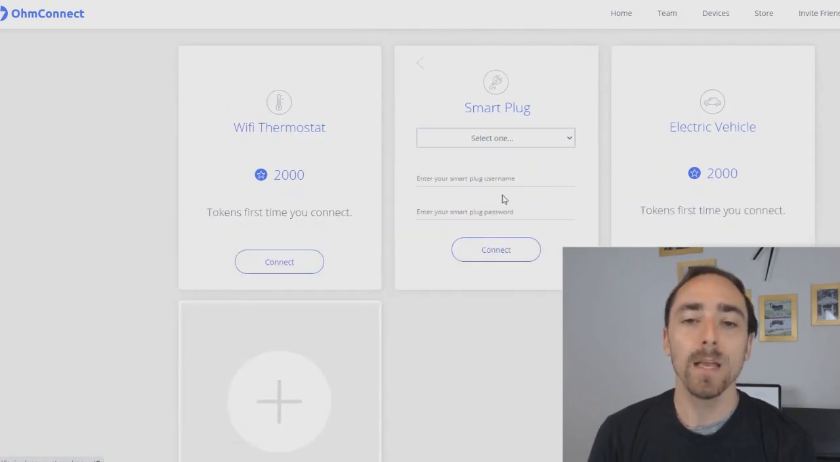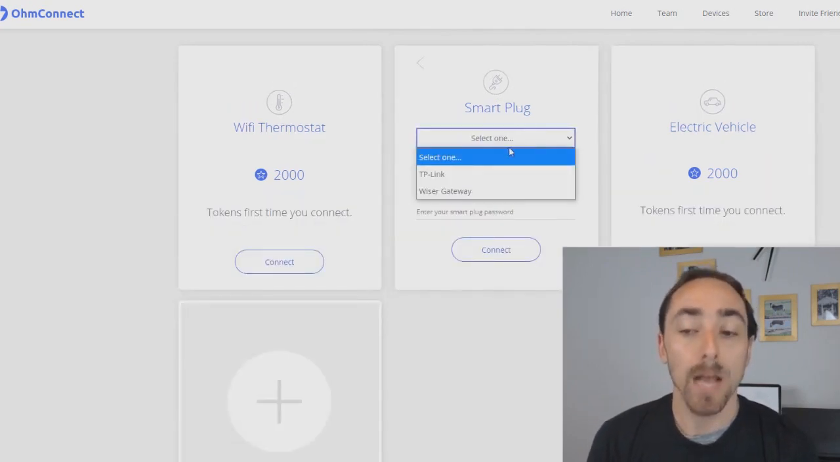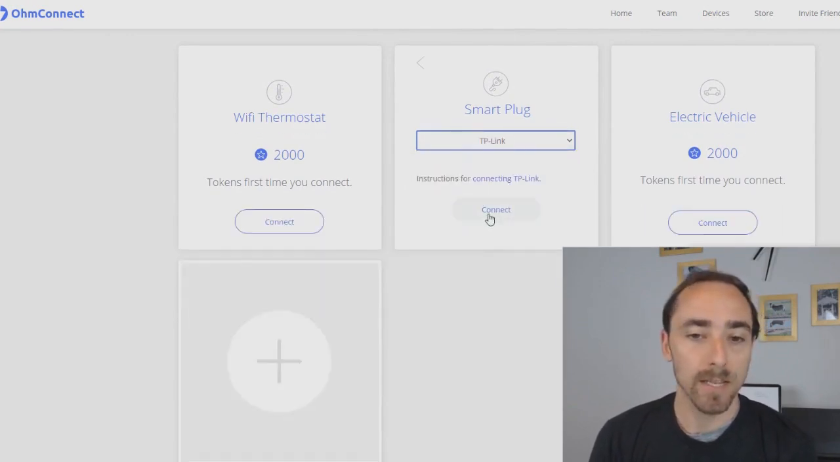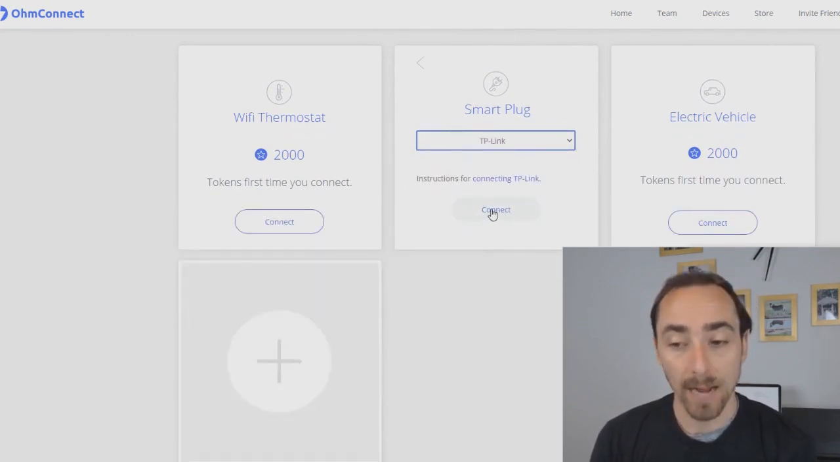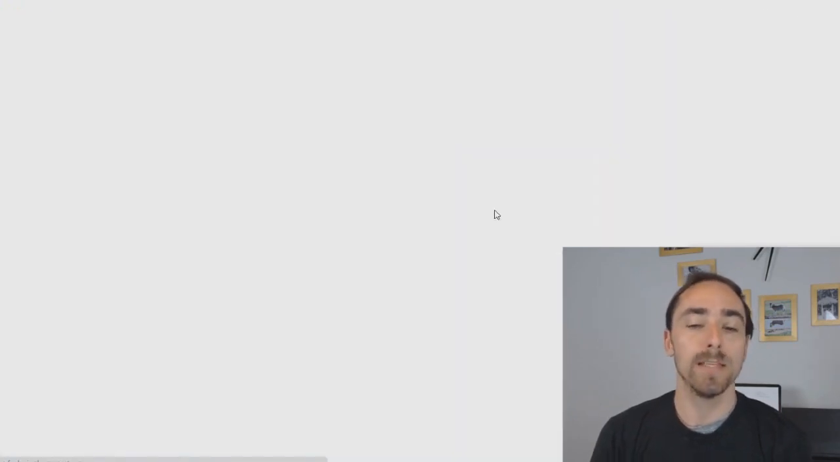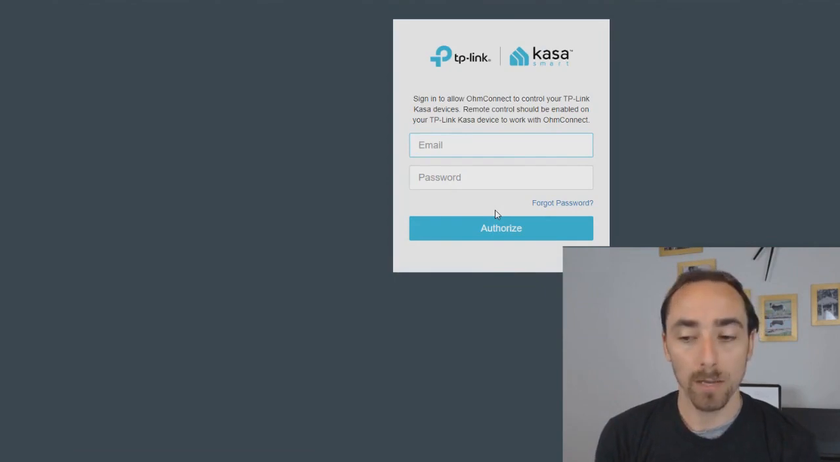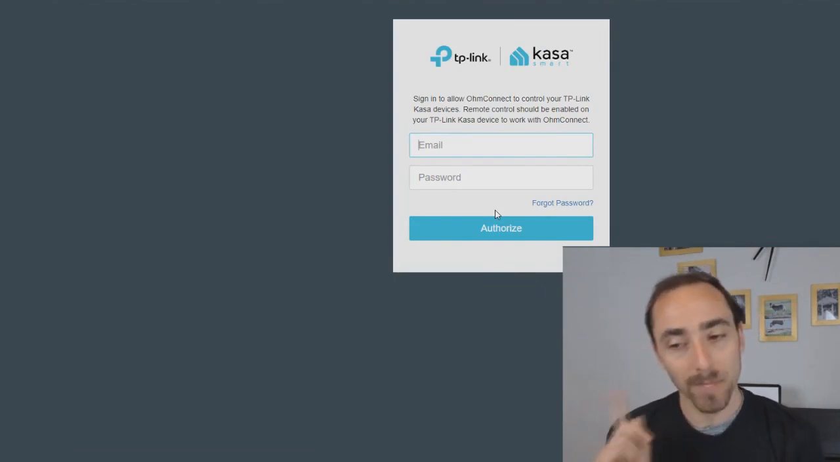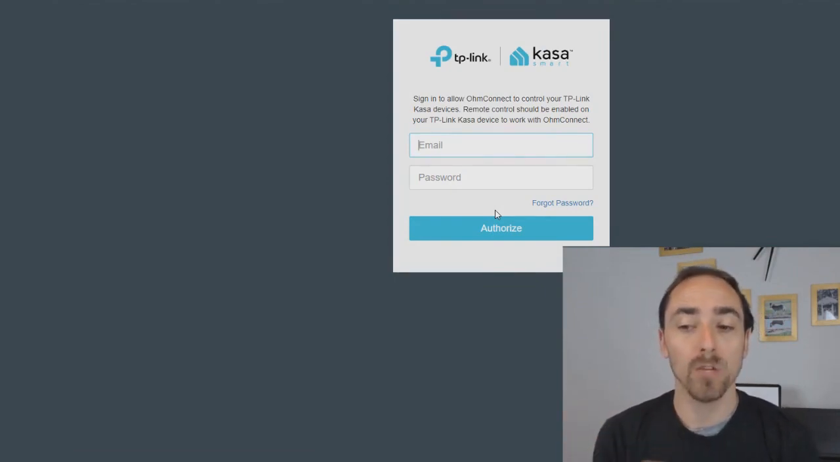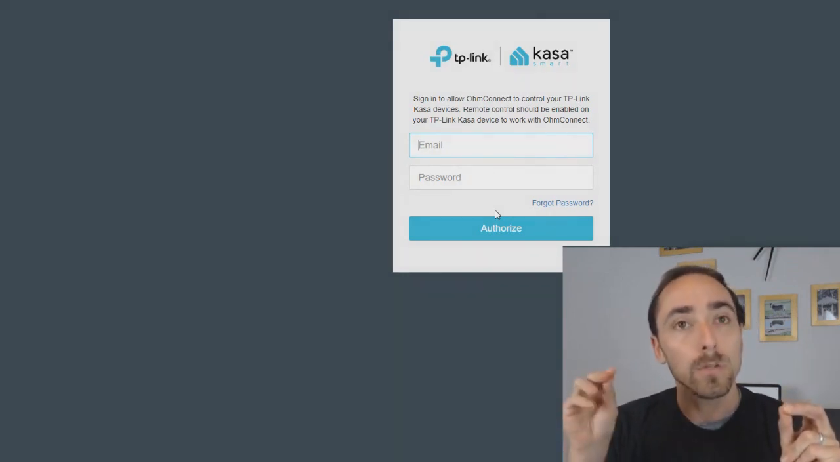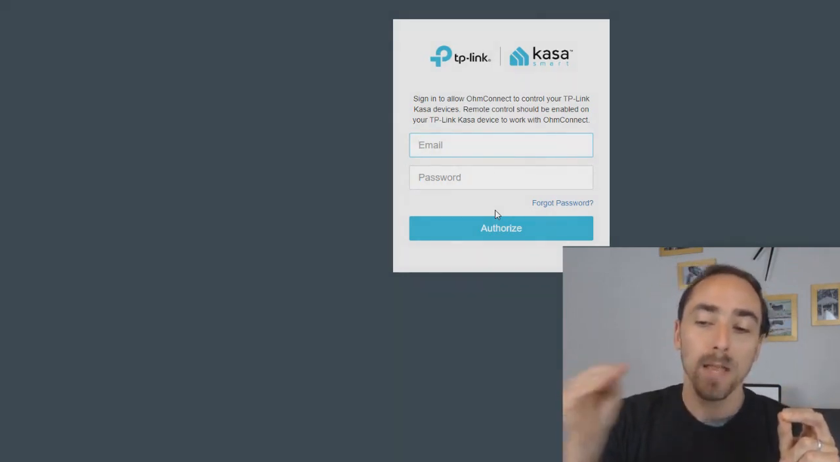When you click Connect, it asks which type of smart plug you want to connect, a TP-Link or a Wiser Gateway. You click TP-Link, and now the only option is to connect. When you click this button, it takes you to the authorization page. Here you need to log in with the account you just created with the Kasa Smart app, so that you can authorize OhmConnect to control your smart plugs when an OMR is happening and when it finishes.